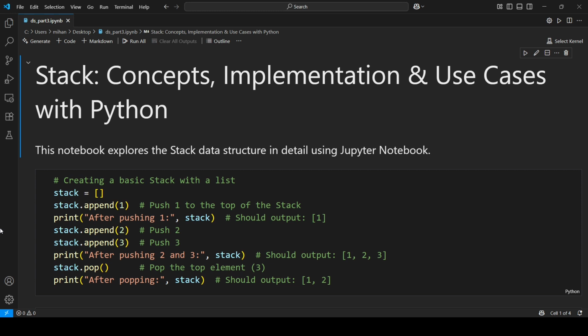A stack is a linear data structure that follows the LIFO principle, last in, first out. Imagine a real-life stack of plates on a table. You place a new plate on top, and when you need one, you take it from the top too. In programming, this means the last element added is the first to be removed. A stack has two core operations: push, which adds an element to the top, and pop, which removes the top element. There's also an optional check, like is empty, to see if the stack has any items.